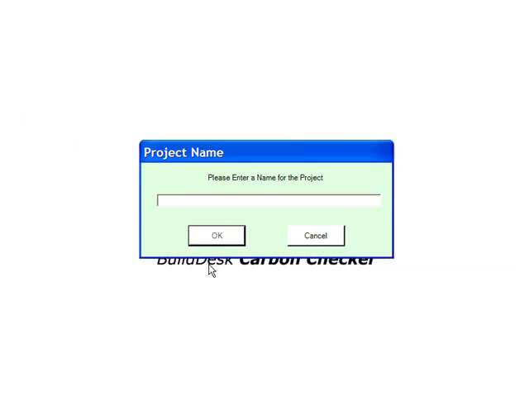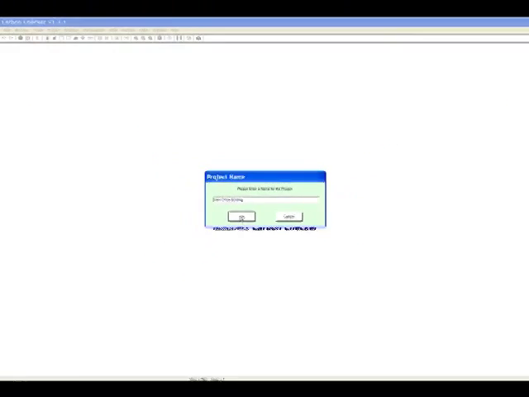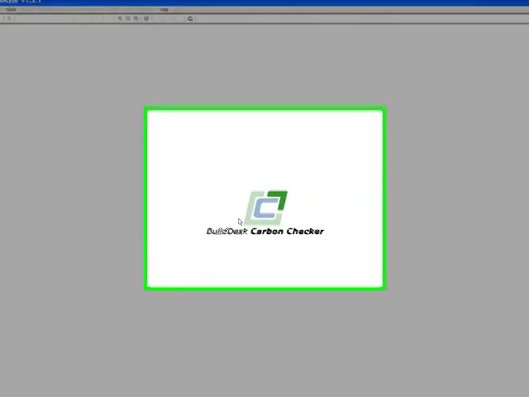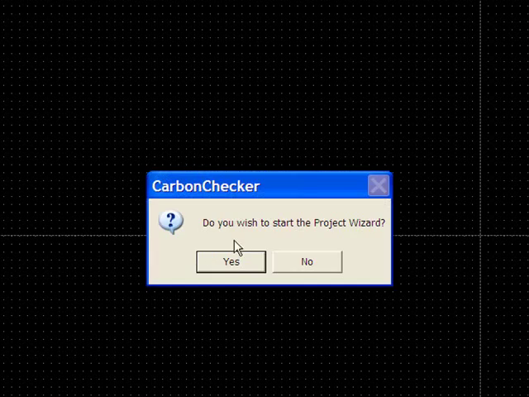Carbon Checker will now ask for a name for the new project, so we'll enter a name and again click OK. Carbon Checker will now continue loading and will first of all ask you if you want to use the project wizard, which takes you through things step by step. In this case we're not going to use the wizard, so we'll turn that off.